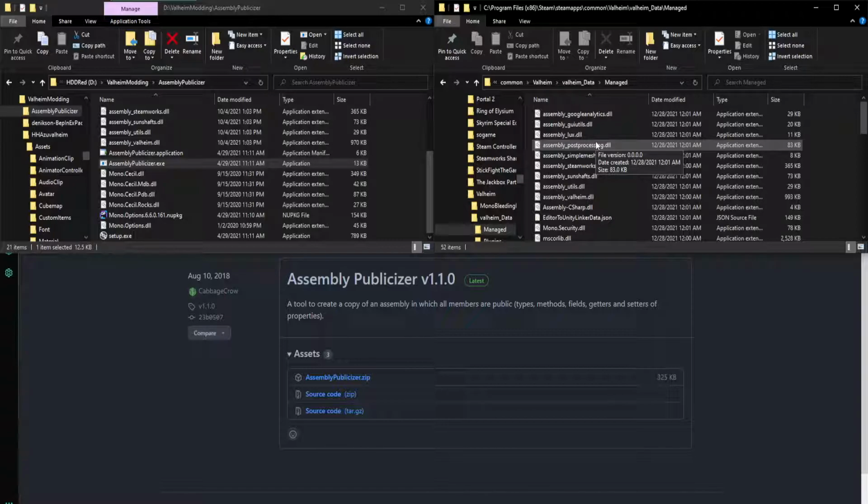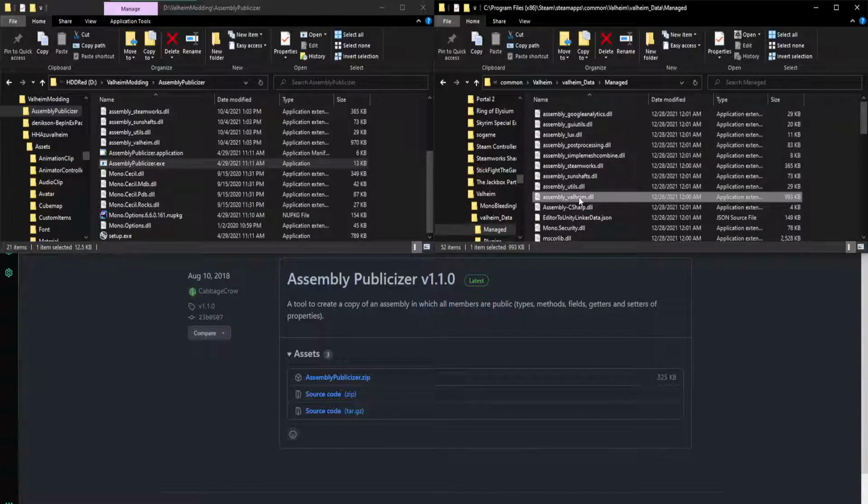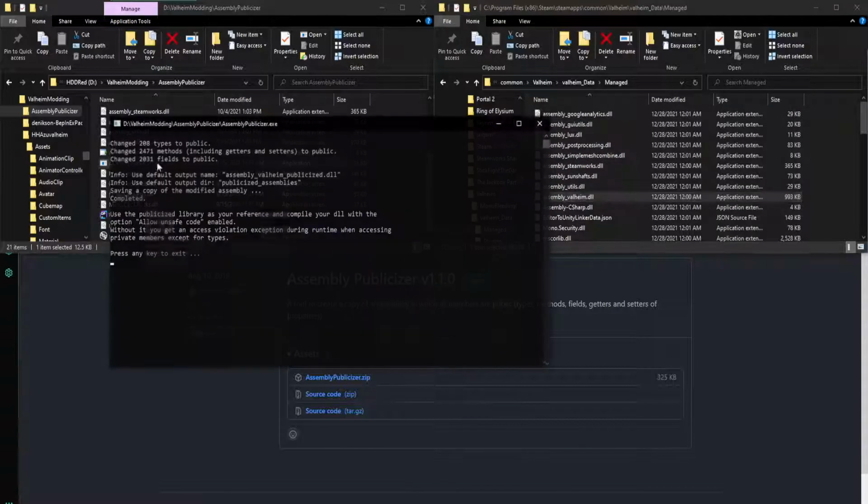And every single time the game updates, this just becomes easy. You're going to do this every time the game updates. So assembly underscore DLLs, you have to drag these one at a time. I've mentioned this in a previous video, but you can drag and drop onto the exe.